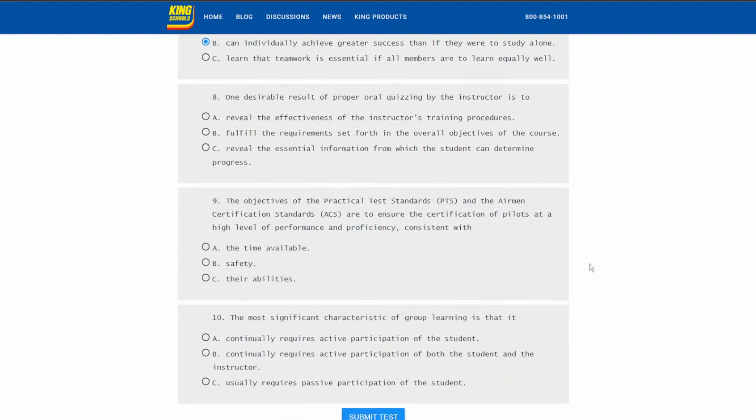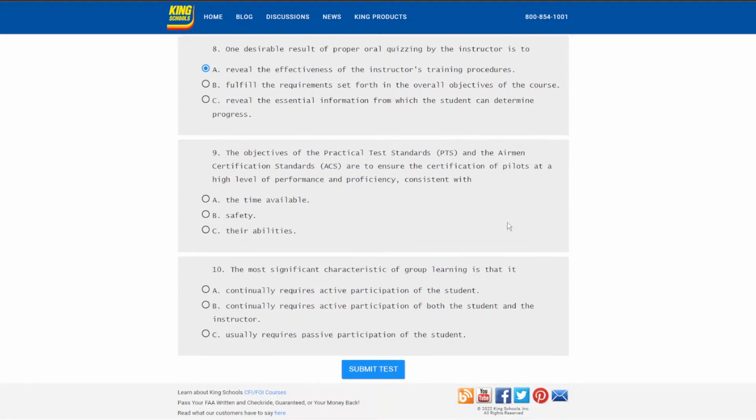One desirable result of proper oral quizzing by the instructor is to determine the real effectiveness of the instructor's training procedures. I'm going to go with that, but I'm not sure.